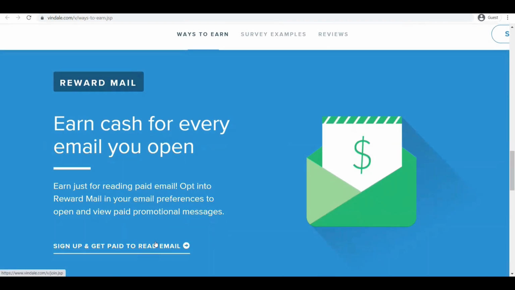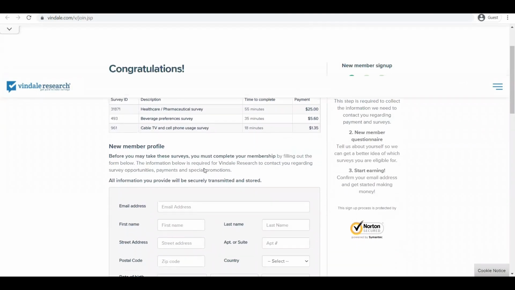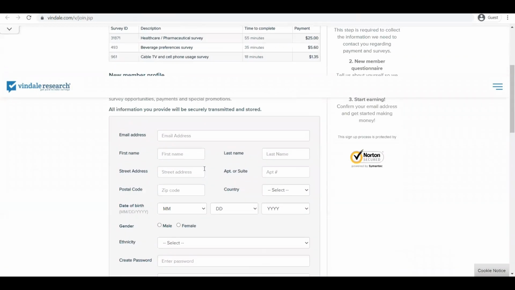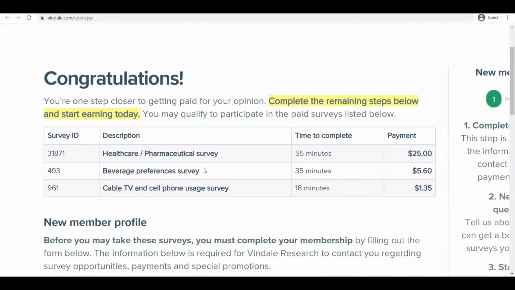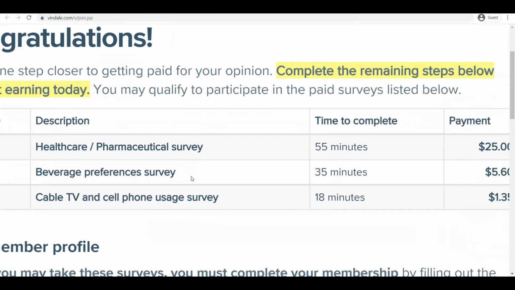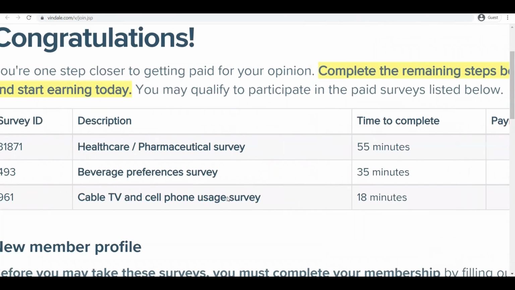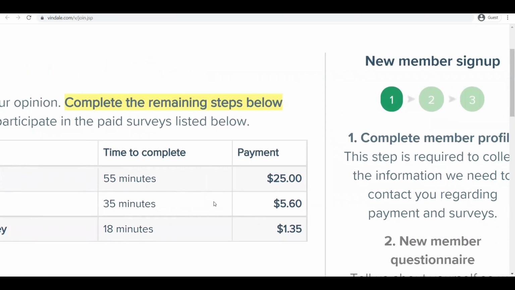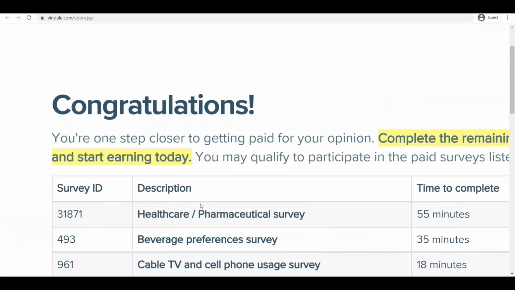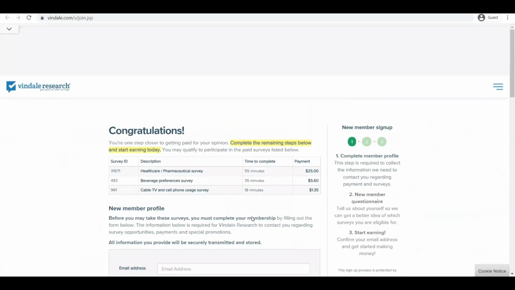Now going back to the email strategy, just click on sign up and get paid to read emails, and that should lead you right here. You should be able to sign up on the page, and if you look on top, you'll see that cable TV and cell phone usage surveys will pay you $1.35. Beverage preferences surveys will pay you $5.60. And healthcare and pharmaceutical surveys will pay you $25, which is just absolutely insane.